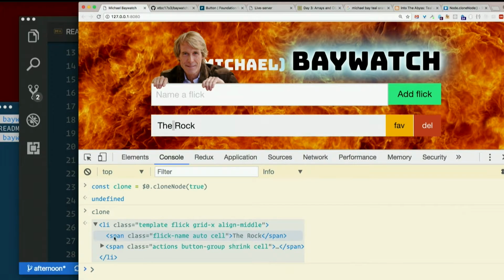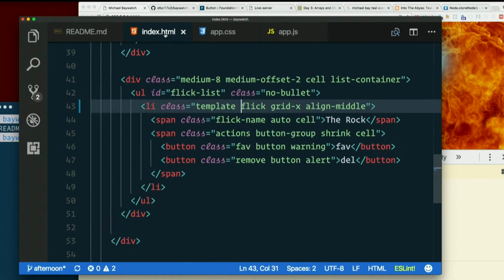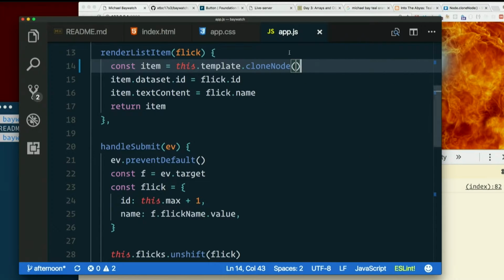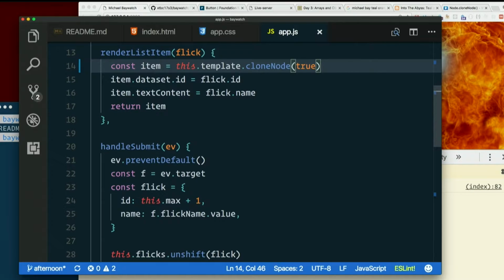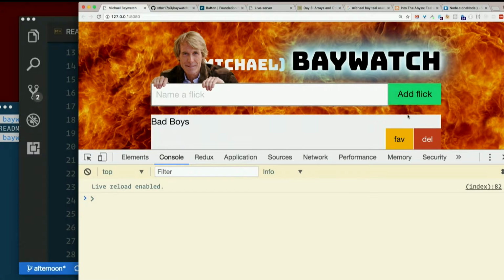It's an li with all the other stuff. We probably don't need the rock in there. That was just for funsies. So clone node true, and that ought to do it. What happens? What happens is what I promised you would happen. No buttons. Why?